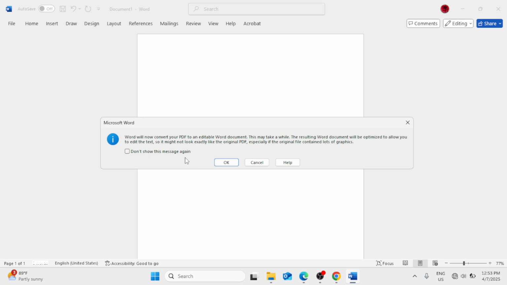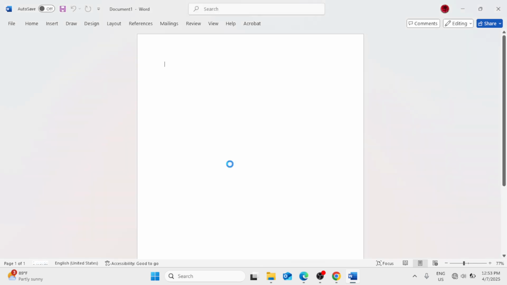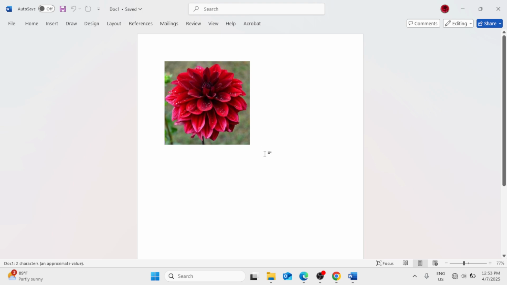And you will receive this notice. Word will now convert your PDF to an editable Word document. This may take a while. The resulting Word document will be optimized to allow you to edit the text, so it might not look exactly like the original PDF, especially if the original file contained lots of graphics. But anyway, this is what we want to do, so you have to click on OK. And now it has been converted into a Word document.